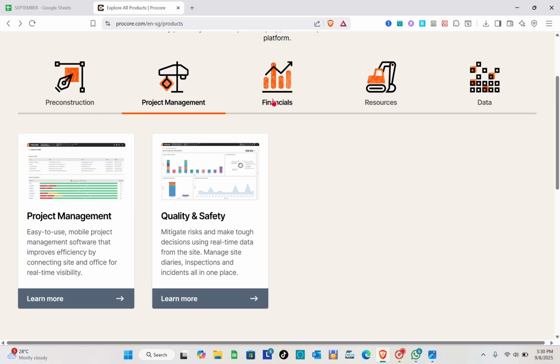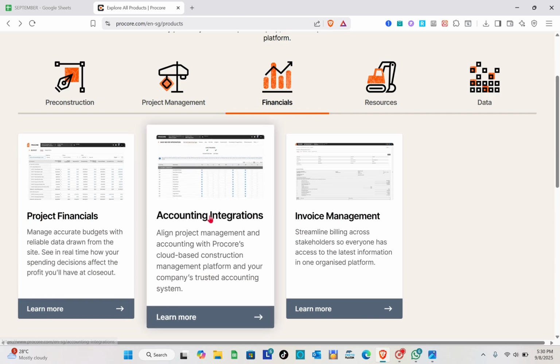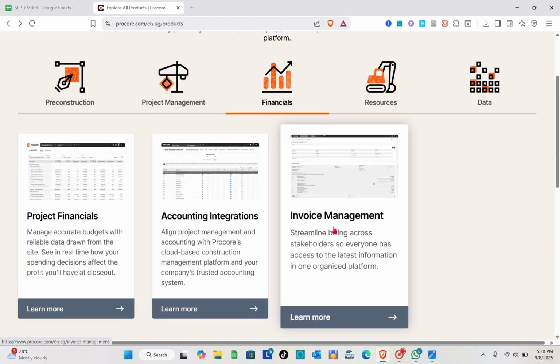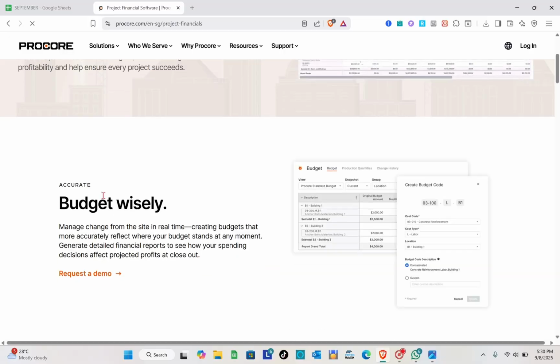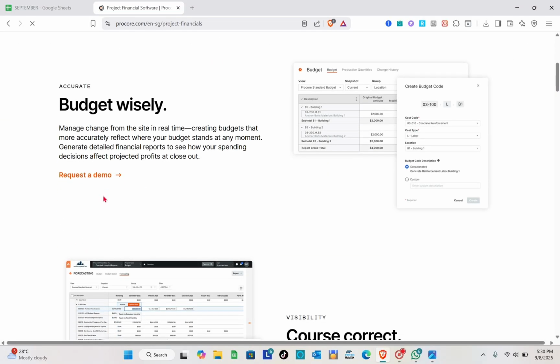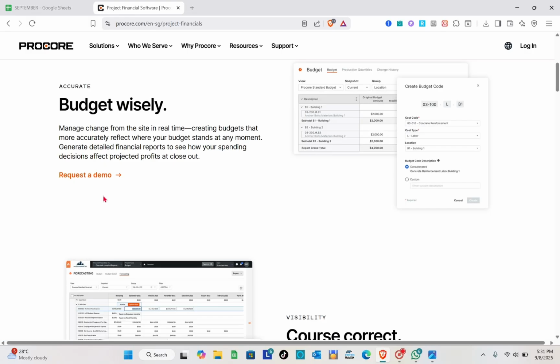The next one is the financials. Okay, so we have project financials, then the accounting integration, and then the invoice management. So, let's just go to the project financials. Here, for the accurate, it is budget wisely. So manage change from the site in real time, creating budgets that more accurately reflect where your budget stands at any moment. Generate detailed financial reports to see how your spending decisions affect the projected profits at close out.